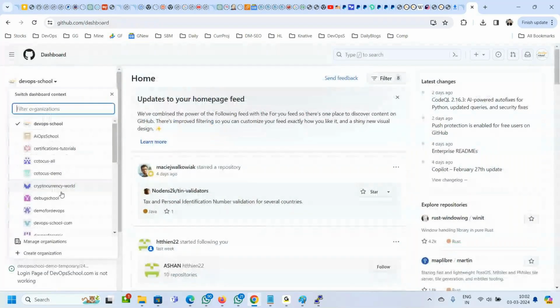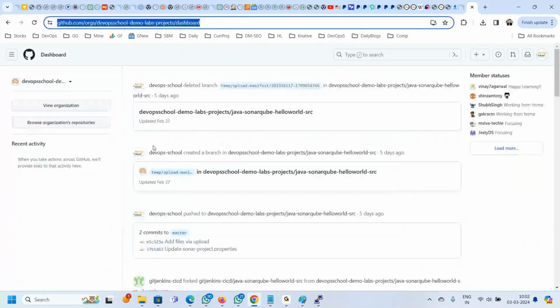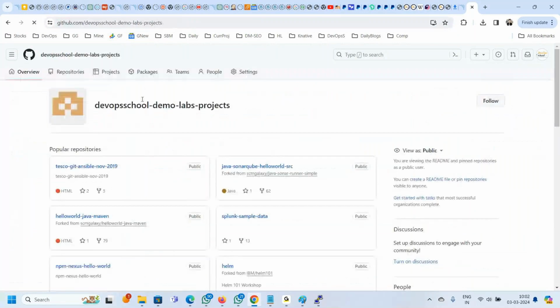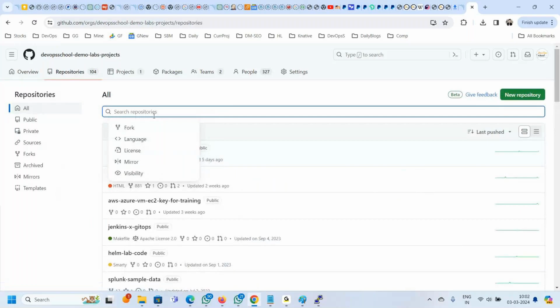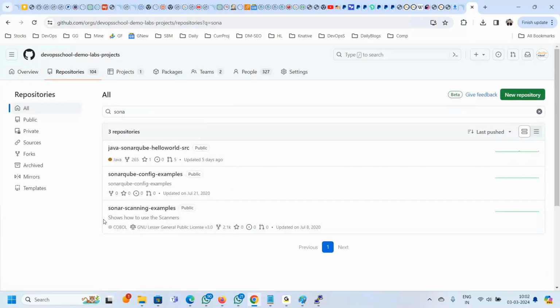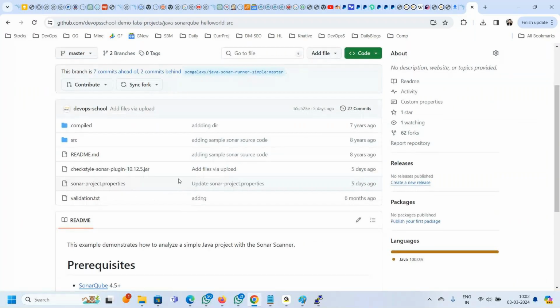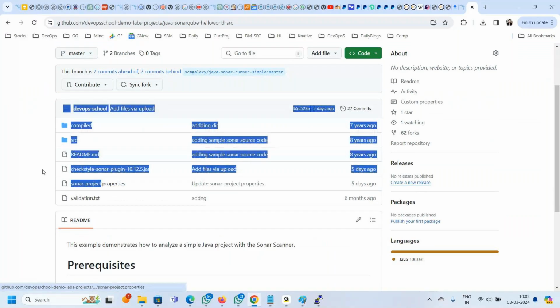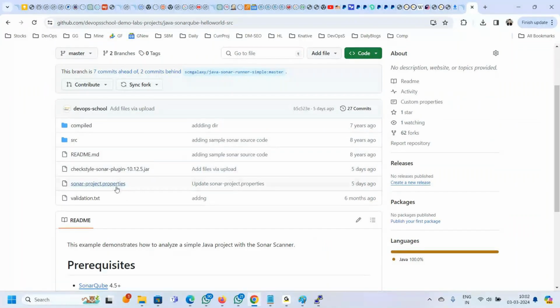So go for this one. Here it is, and this is a repository, and search for Sonar. So here this code is sufficient for the demo. By the way, you can use any code as such. Here it is needed. Now this is the code I needed, so I will clone it. This code I will clone.